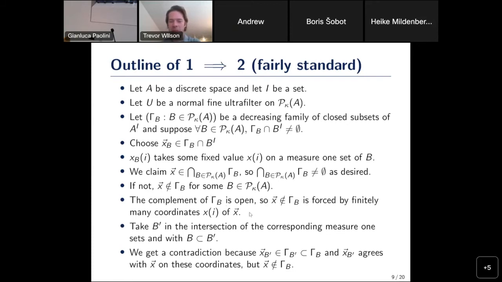The complement is open. So by definition of open sets in the product topology, this fact is guaranteed by just finitely many of the coordinates. I'm going through this fast because, as I mentioned, it's a standard application of normal fine ultrafilters. So what you do is, we had these finitely many coordinates corresponding to finitely many measure 1 sets. Take the intersection of the corresponding measure 1 sets, and take something in the intersection which is also in the cone over B, so containing B.